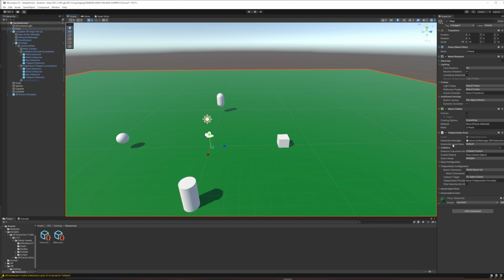So then we're going to go back to interaction layer mask and we're going to click default, and now we're going to say nothing. And then we're going to click nothing and choose teleport. And you might think, why didn't we just choose teleport?